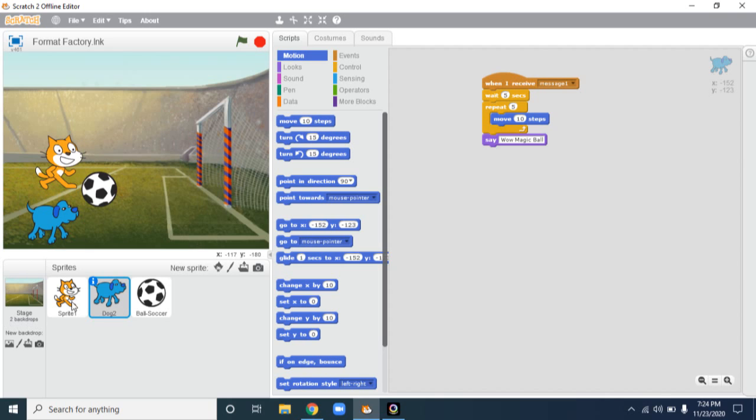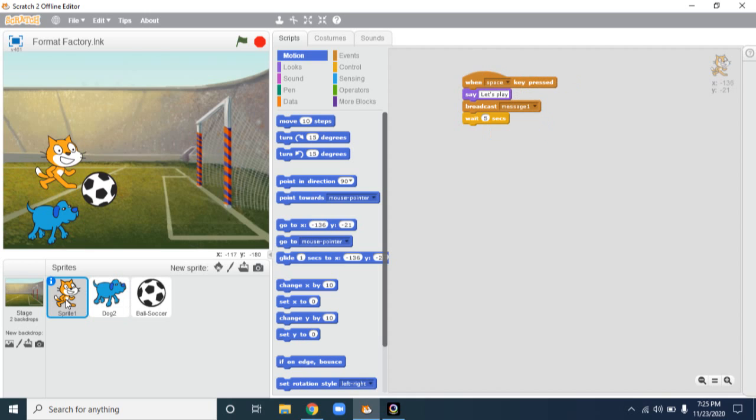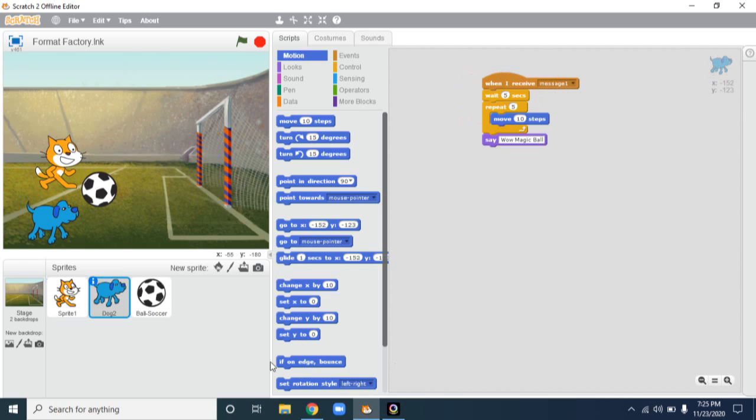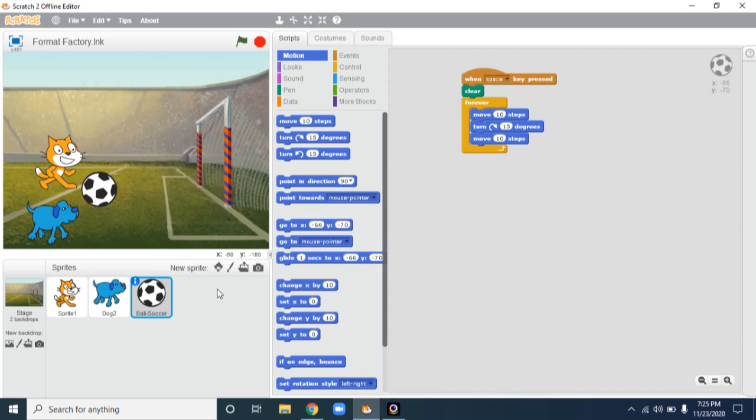So now for my project I need three different sprites. See here, sprite 1 a cat, and then a dog, and then a ball. So these are all the various sprites. So first step is how you have to access the sprite.